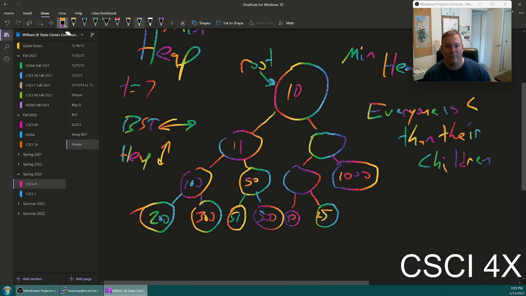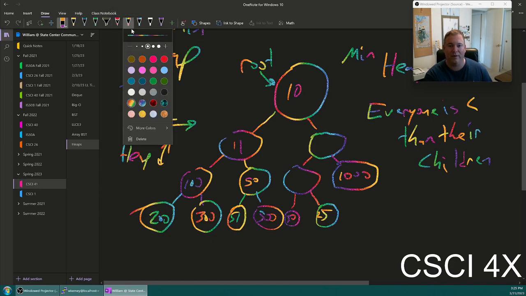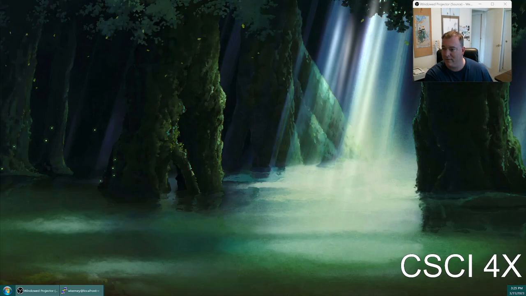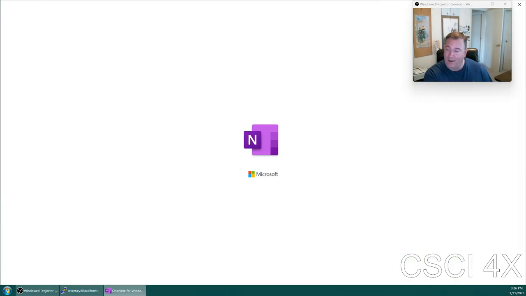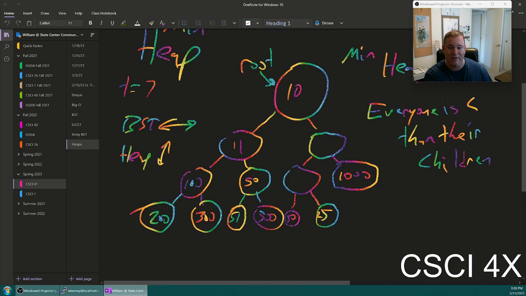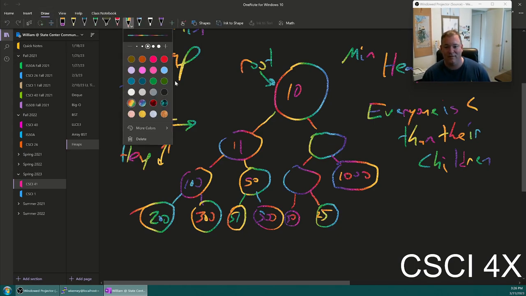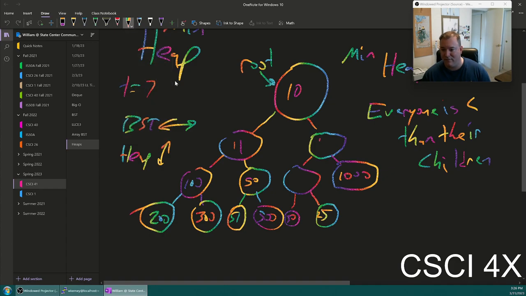Can I click? Nope. Microsoft OneNote is being OneNote. Quit and reboot. I don't know why this bug has been around for years and just for whatever reason, it just doesn't want you to be able to do things.